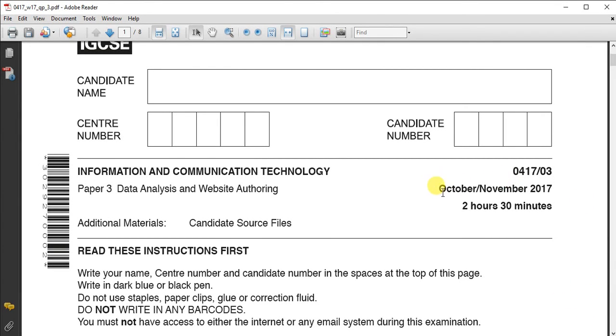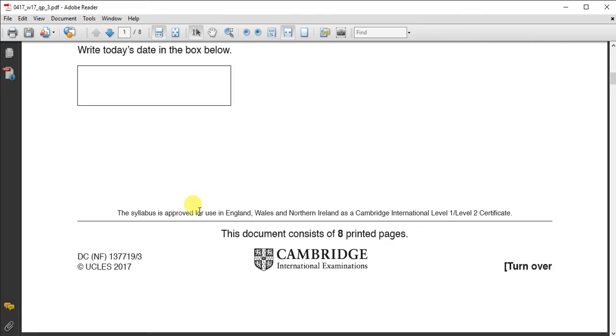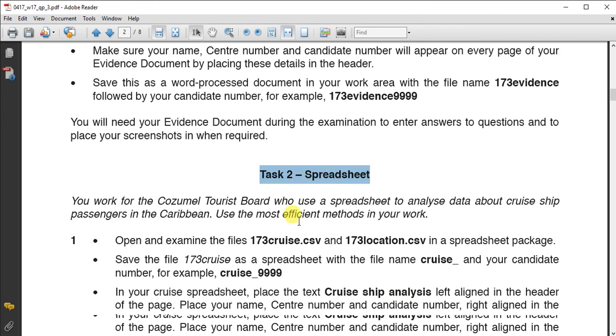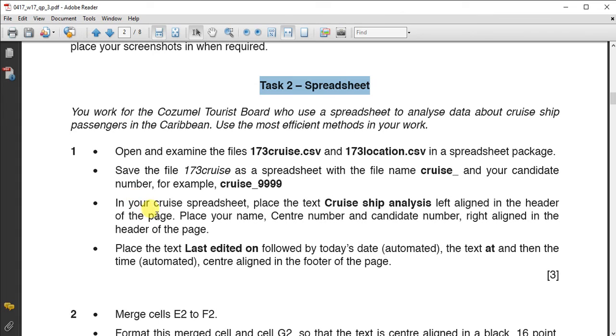Now we are solving October-November 2017 paper 3. As you know, it's just only 2 hours 30 minutes. It's talking about data analysis, which is Microsoft Excel, and web authoring, the Microsoft Web Expression. These are only the two software. Now I will solve with you the task 2 spreadsheet. I will skip the evidence file and let's see what we have.